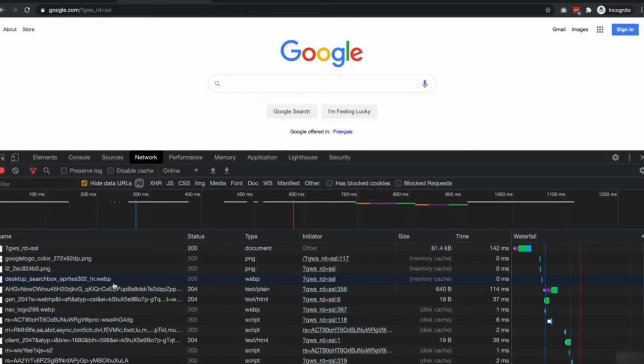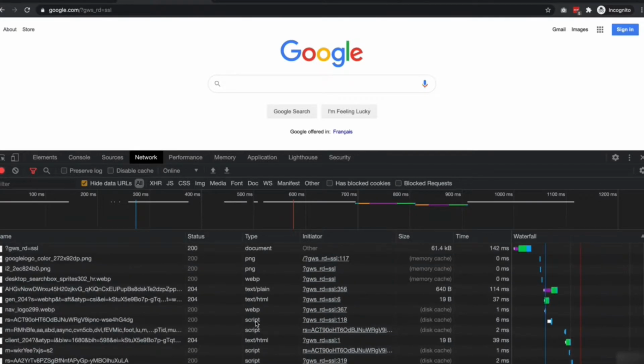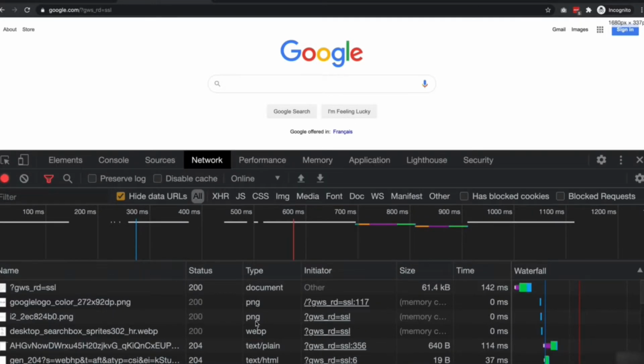There's a lot of different things in here. We have a document, which is HTML. We've got a PNG, that's an image. WebP, that's also an image. We have a plain text one in here. We've got a text HTML. We've got a script in here as well. We've got all sorts of stuff that we can see. And maybe what I'll do is I'll just make this a touch bigger.